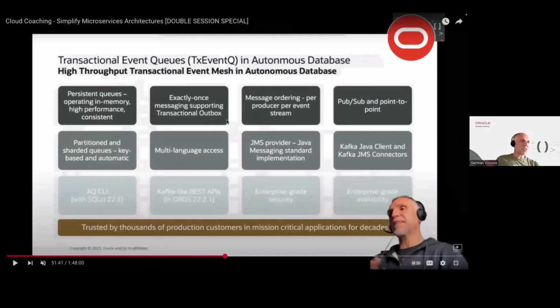It's not just about making the message transaction aware, but you have pub/sub and point-to-point messages. You have persistent queues, so all these queues are persistent, which is a really great thing. Working with multiple languages, a JMS provider. You can even loop in Kafka here. For example, if you have a Kafka broker, you can make it interoperable with these configurations.